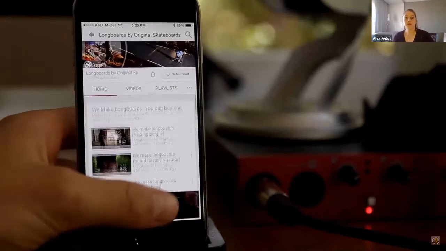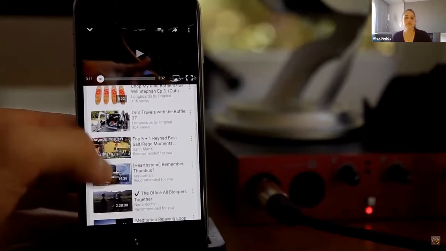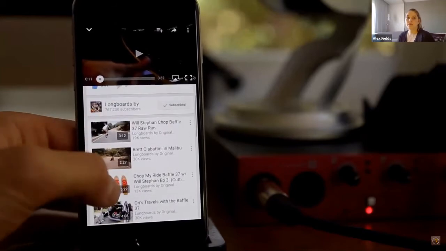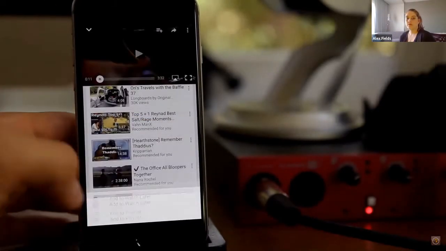It can be YouTube comments and stuff. We'll open up new pages, and the video will continue to play in the bottom right-hand corner. All you have to do to get rid of it is slide it to the right when you're multitasking, and it'll quit out of the video.